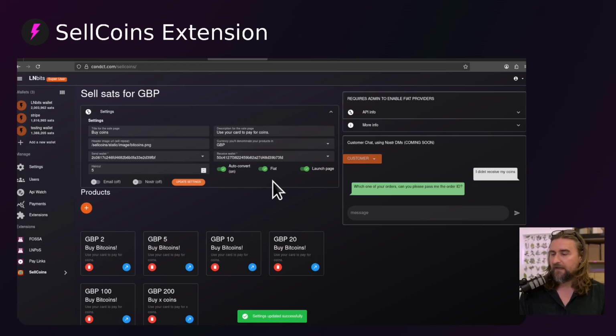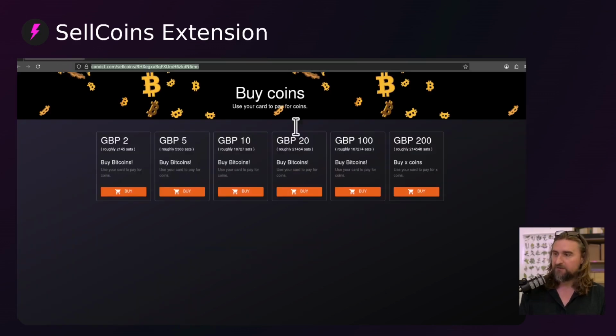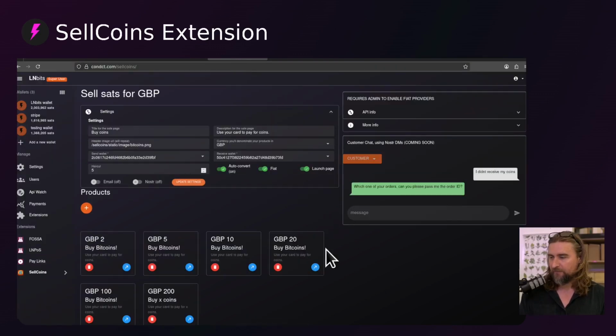We have this little Fiat testing toggle. This is really for us developers. When we click onto testing, it means that instead of generating the Stripe charge, it will just generate a regular normal Bitcoin Lightning invoice, which you can pay, and then it will redirect you to the withdraw. And that really is just for us developers. And then we have the launch page. So this will enable this public page. You can toggle that and it'll turn off the public page.